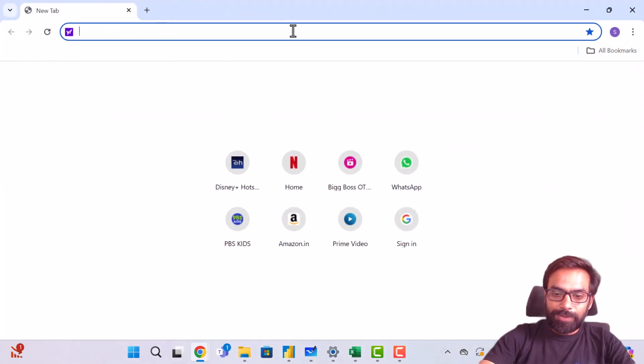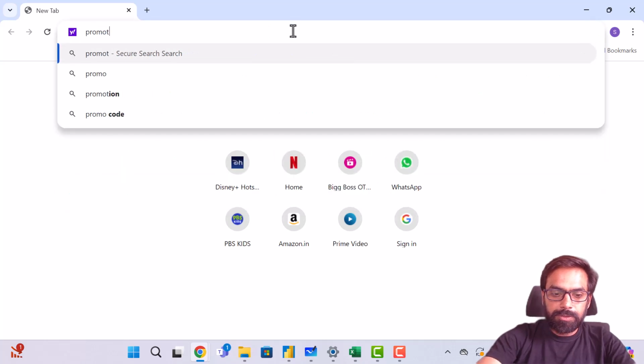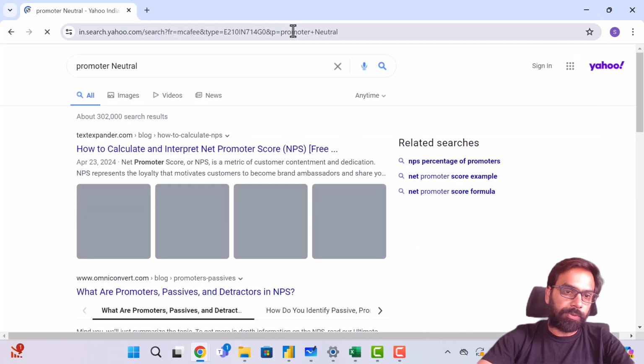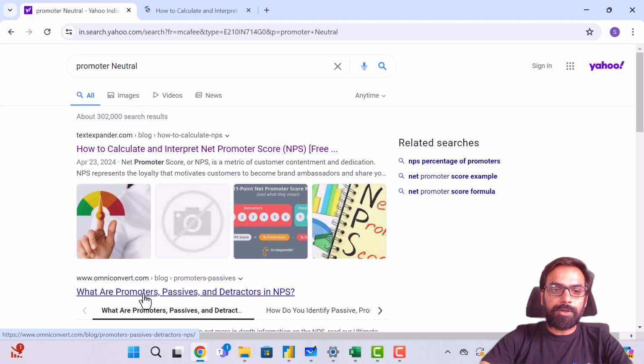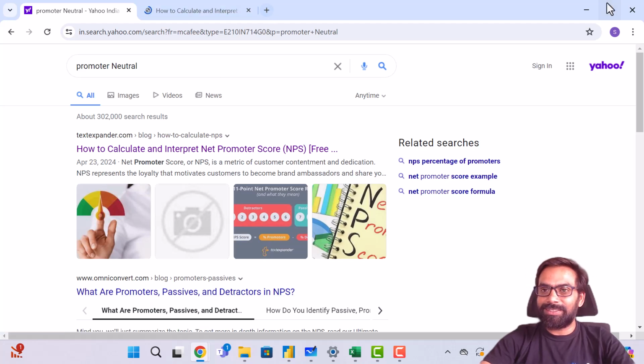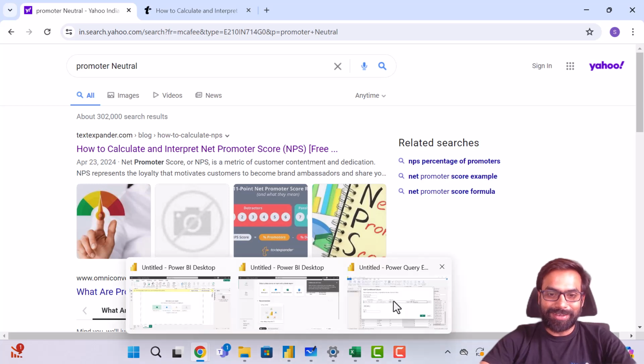Promoter and neutral. Maybe I'll get something off the internet. Guys, my spelling is pathetic, so please pardon me in case I make mistakes. Net promoter score, I think this is passive, promoter, passive and detractors, right? So these are the three terms I was looking for, so I'll just use this over here. So this is promoter.